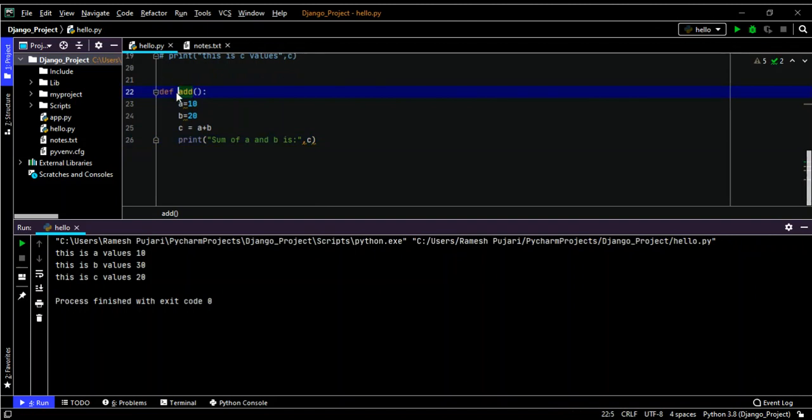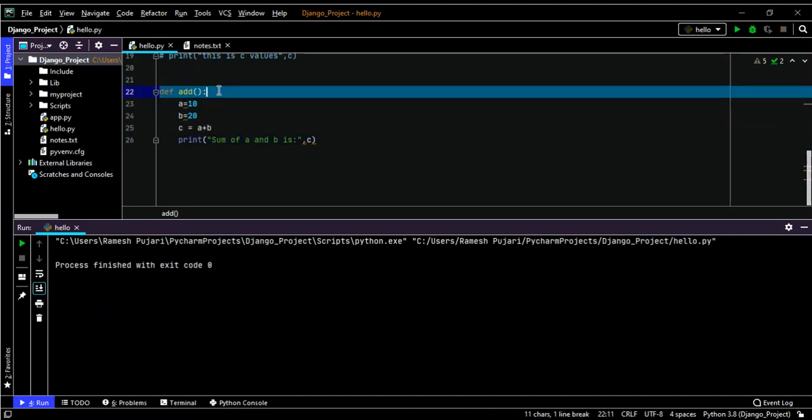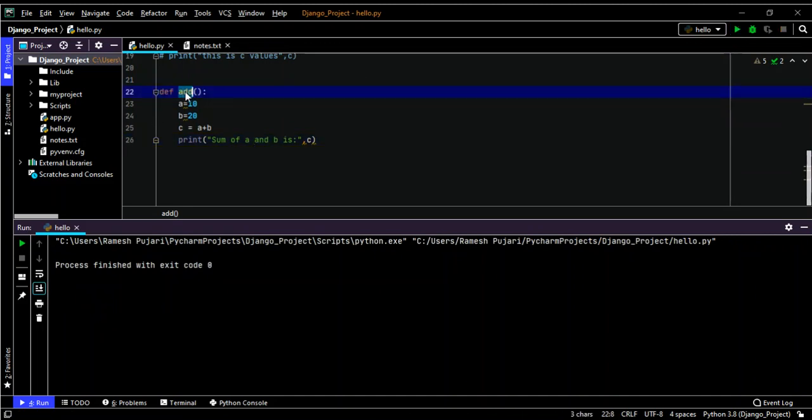When we call the function, then only whatever is inside the function will be executed. If the function is not called, it won't execute anything. So I will now show without calling the function. It will not print anything because we are declaring the function as add. So this add function should be called. When we call the function, then only the inside statement will be executed.